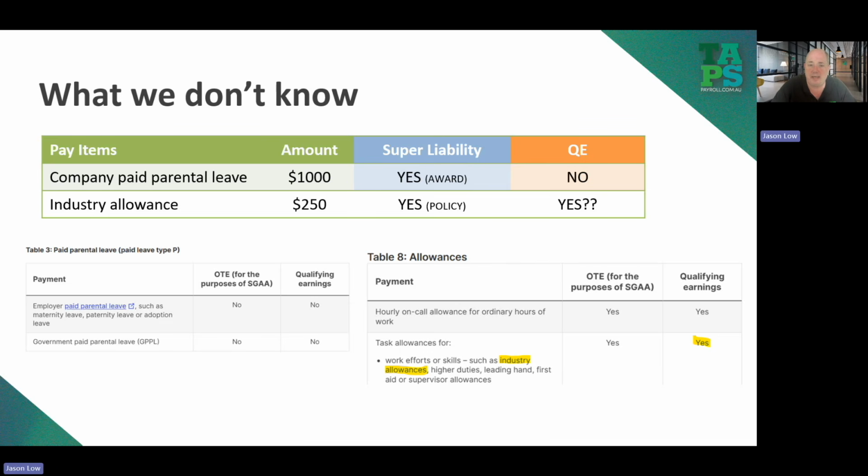But the question is, is it QE? Let's go and take a look. So we've looked at that table already, and we know that the company paid parental leave is not QE. Put a no on that. What about industry allowance? I go to that list on the ATO website, scroll down to allowances, and I can see industry allowance is on there. And is it qualifying earnings? Yes, it is. So I put a yes on that.